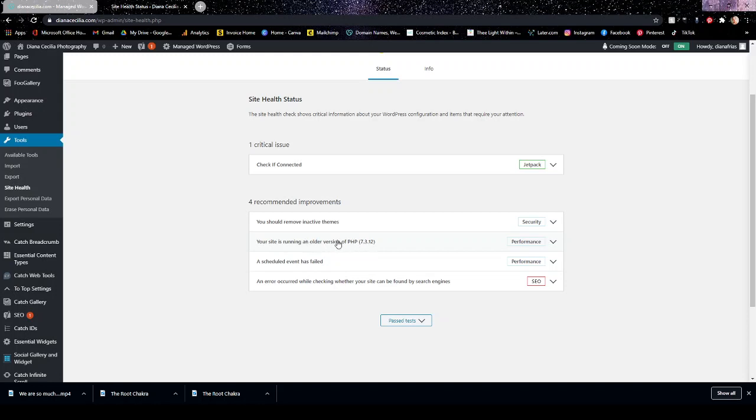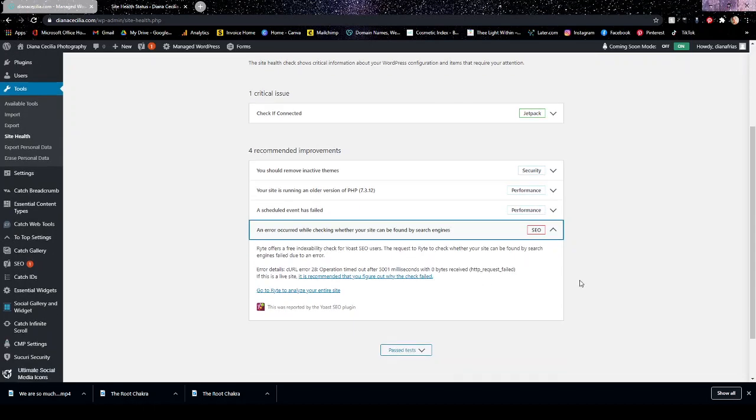We need to update the version of PHP that you're using. Mine says this all the time too. I would ignore it. It's really not a big deal. I don't know what it is. While checking whether your site can be found. Oh, so there's an issue with your SEO.